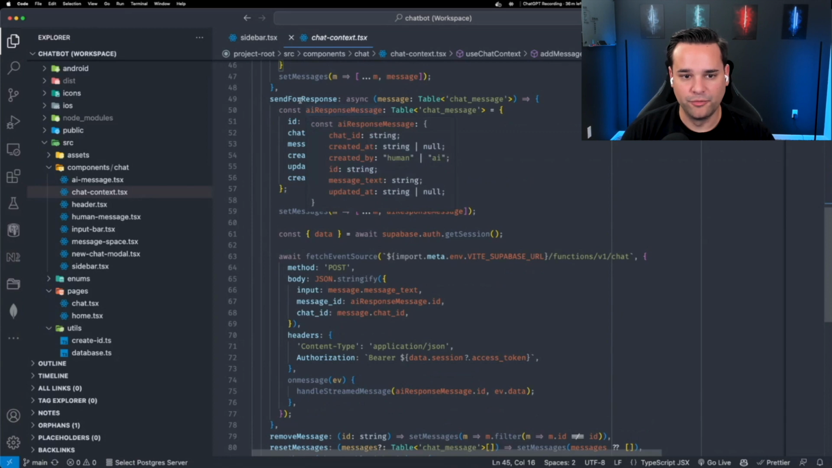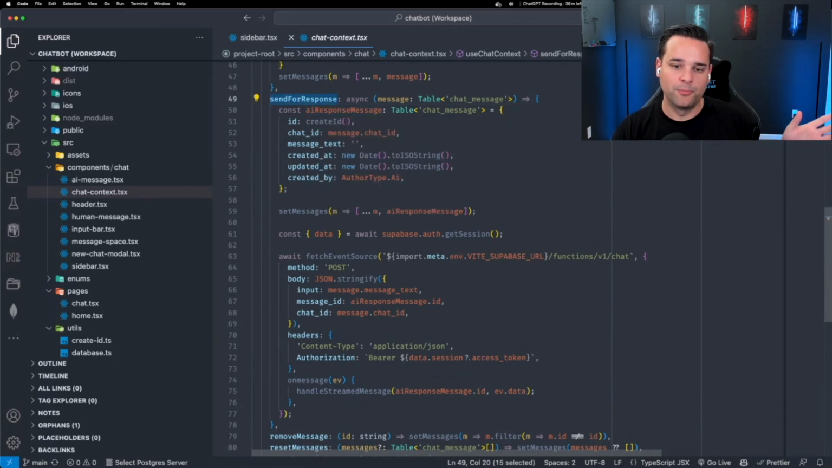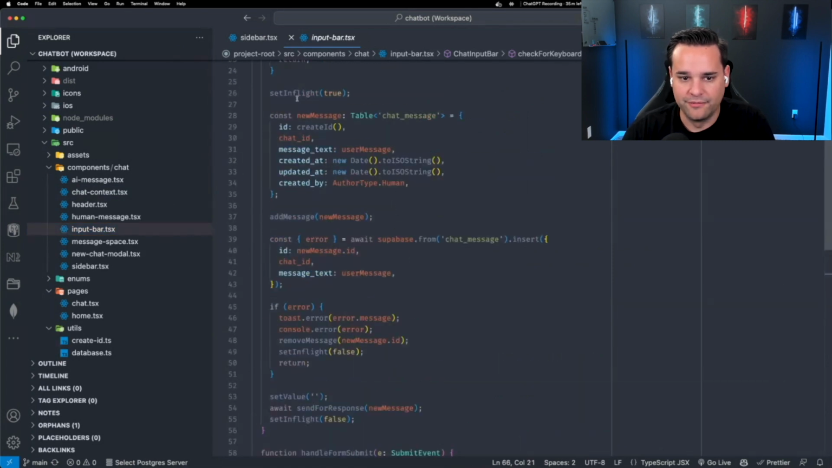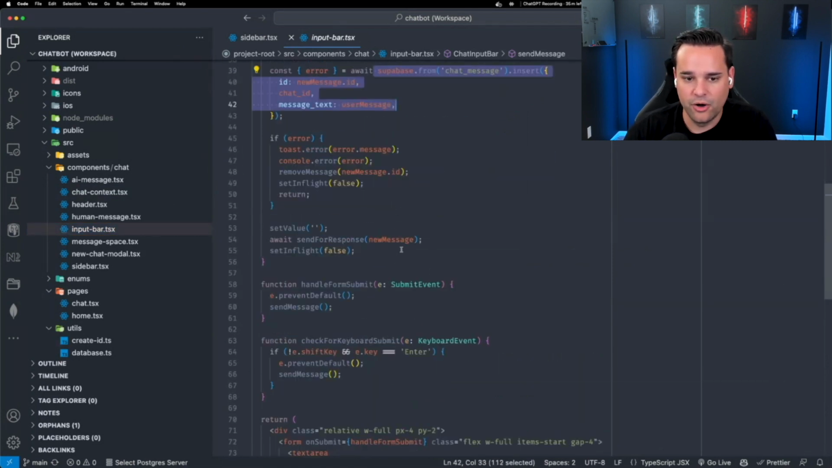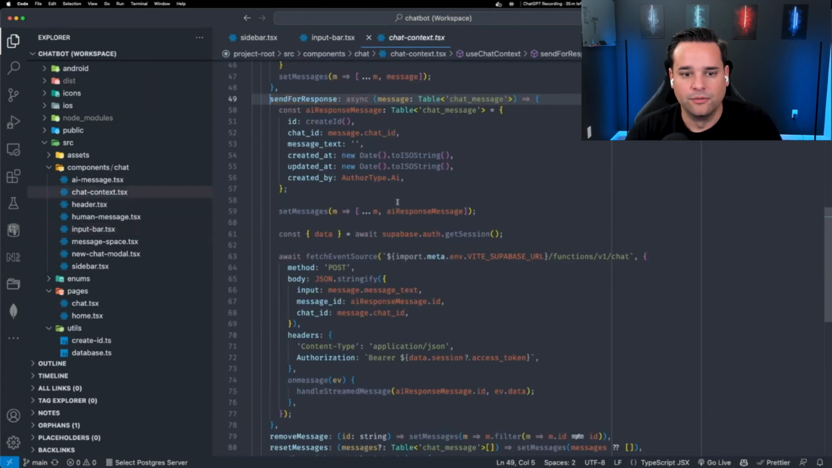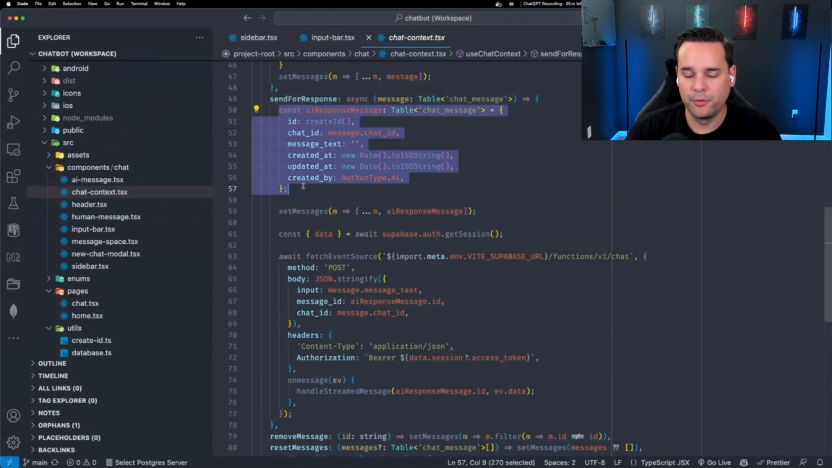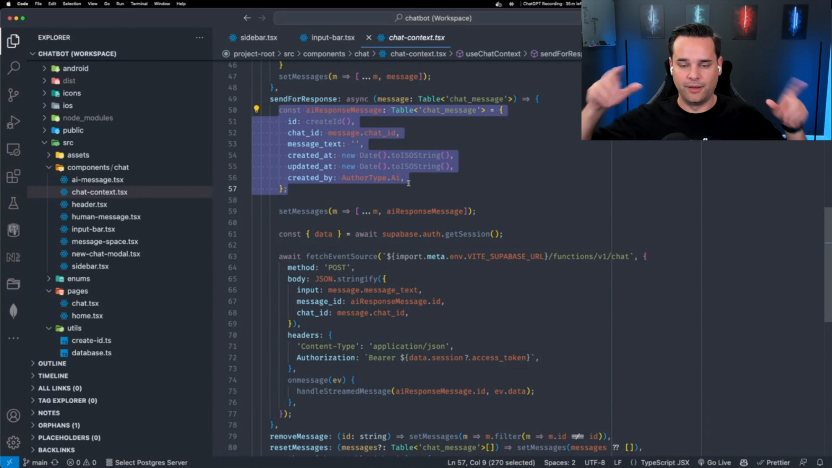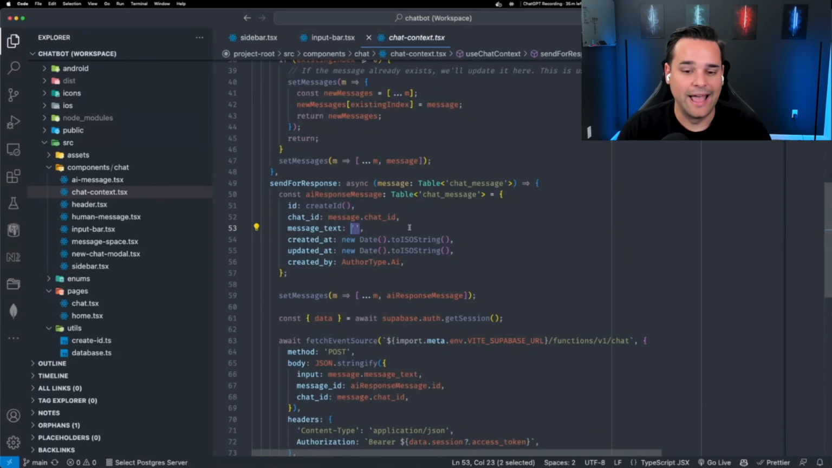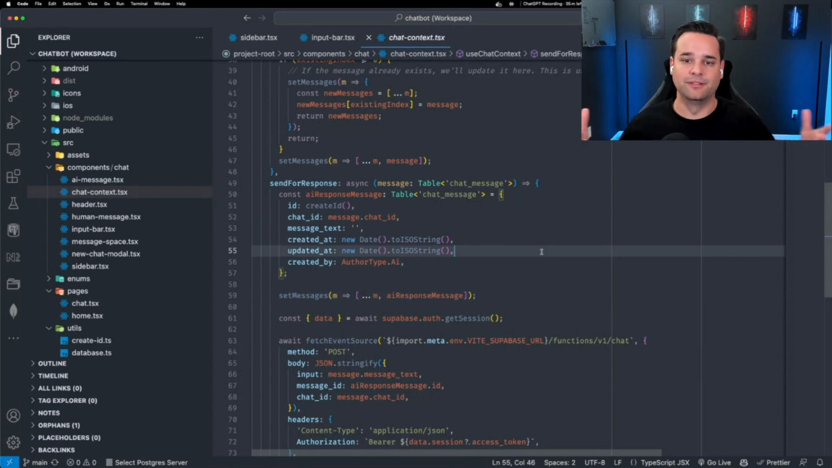We have our send for response. This is probably the most complex part of the application itself, where we take this message, and you'll recall we use this as part of our input bar. At the very end, after we've saved our human message, we call this send for response. We're pulling this out of our chat context. In send for response, we're going to preemptively create an AI response. We're saying we're expecting one to show up, and we set it to an empty message because it hasn't responded yet. Then we plop that right in the UI. Again, we're being optimistic so that we get very fast, snappy results from our UI.